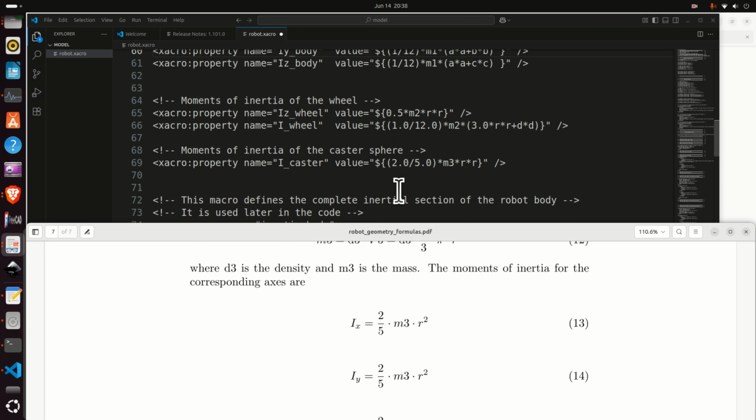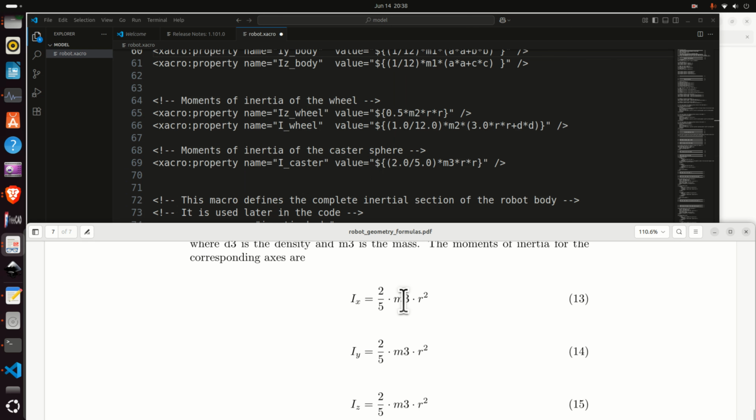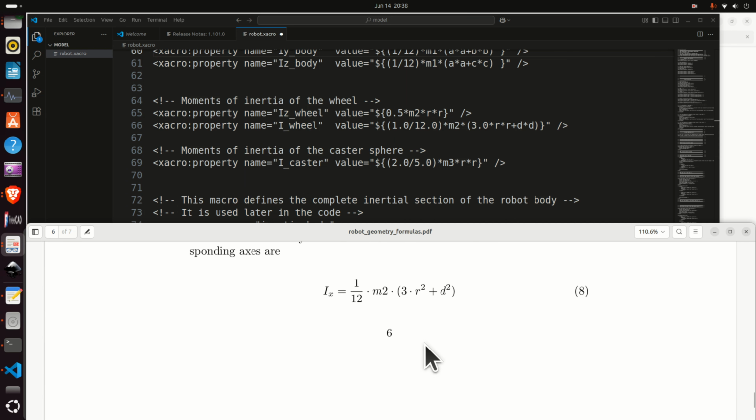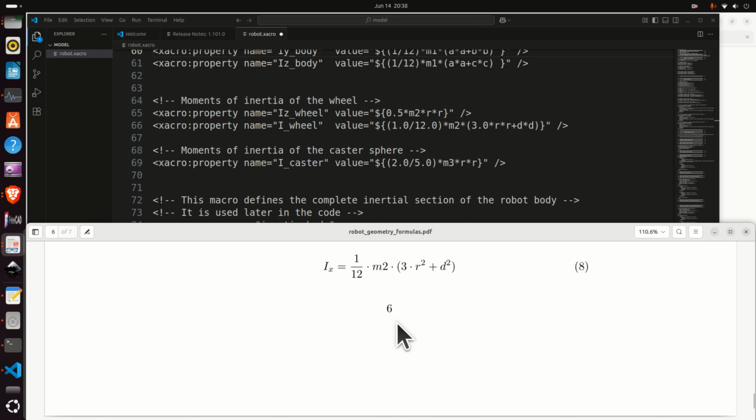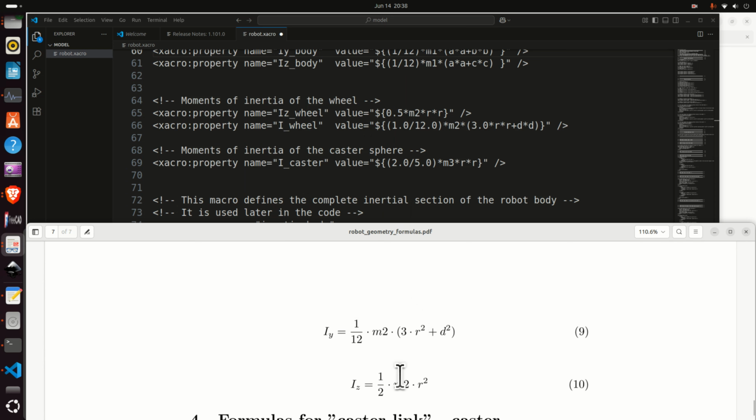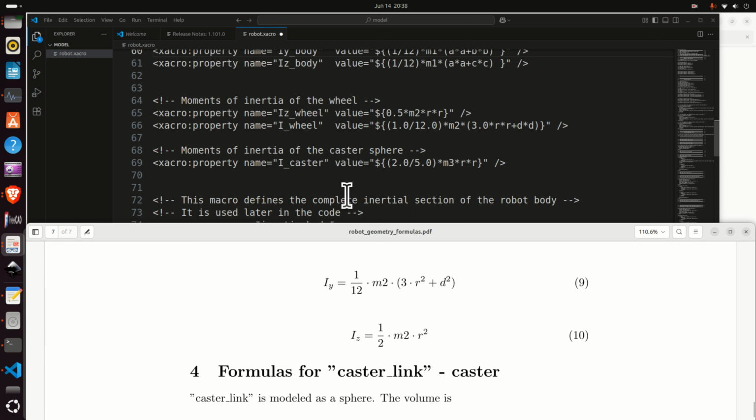Note over here that since everything is symmetric, we have only a single formula, and this is also the case for the moments of inertia of the wheel. So we only have two formulas: a formula for Ix and a formula for Iz, and that's it, since Ix and Iy are the same. Okay, let's continue further.